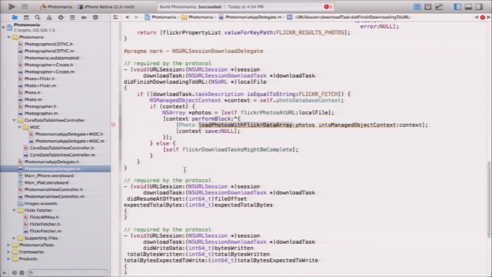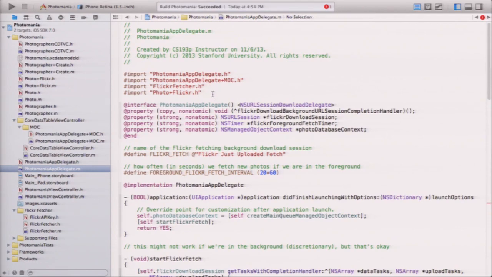Okay, so back to our app delegate. And now we have this load photos with Flickr array. Let's go ahead and import that header file, which I do.